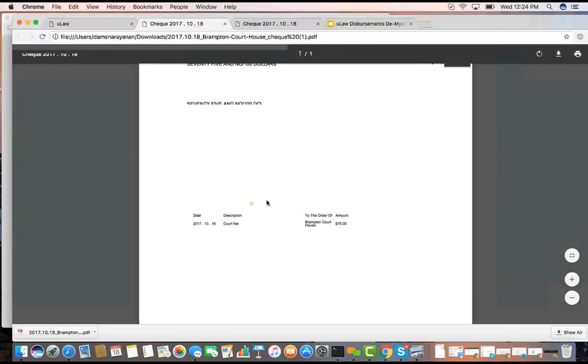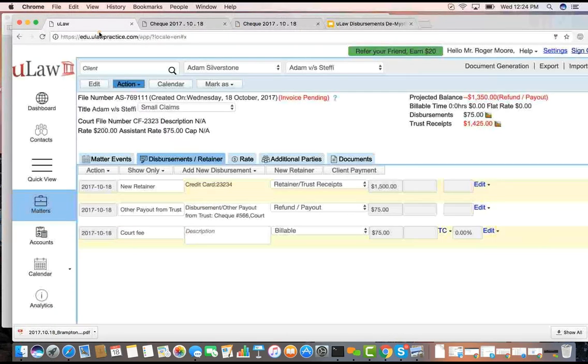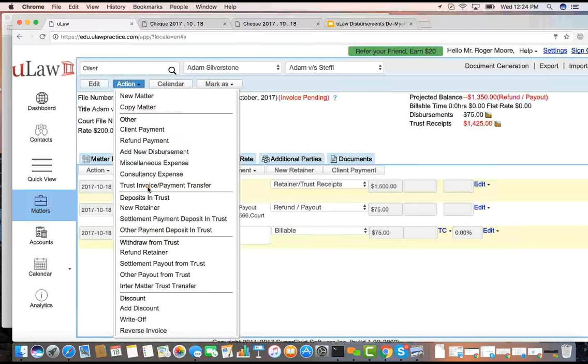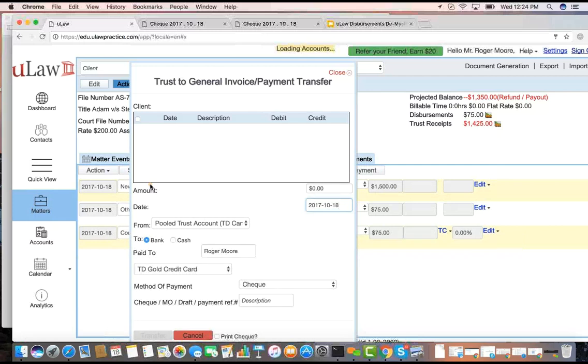So that's your electronic check. Okay, and let's actually try and recover it. I have money sitting in trust, and I can say action, trust invoice payment transfer. I'm saying, hey, I did the disbursement, pay me, and look, the software says you have nothing. You cannot pay yourself. The reason why you cannot pay yourself is because you haven't invoiced yet. So that's the key difference.